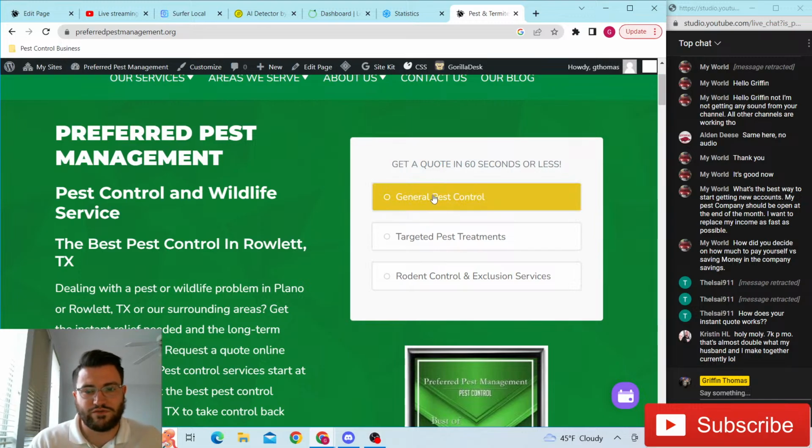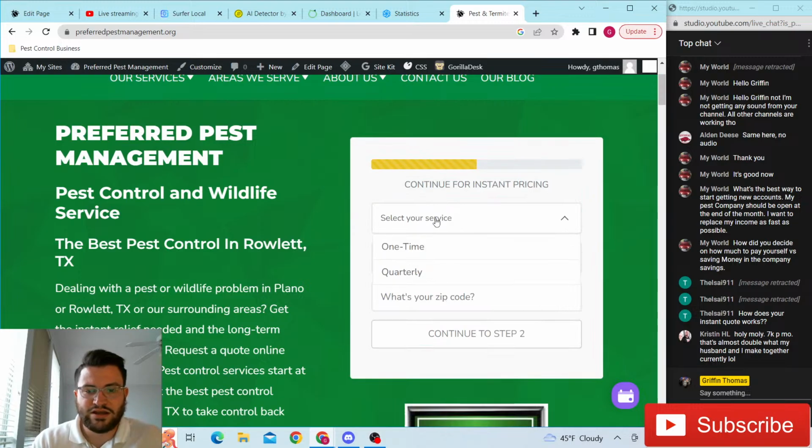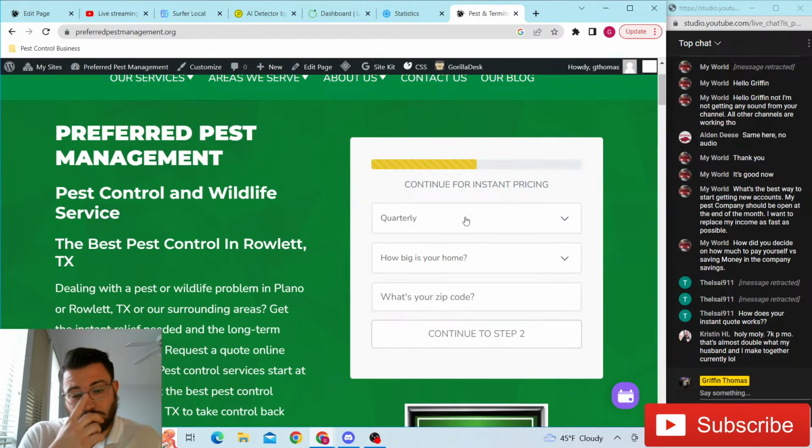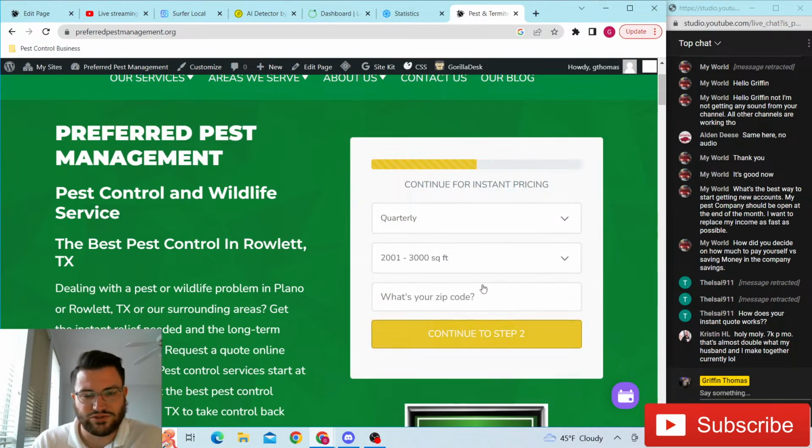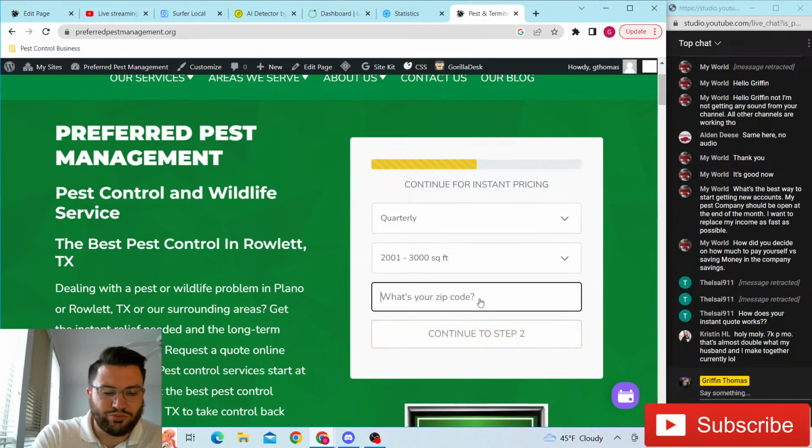Let's say someone's looking for pest control. They click that. They can say, do I want a one-time or a quarterly? They select quarterly. A lot of times they pick one time and then they end up converting to the quarterly. But let's say we do quarterly. Then they tell me roughly how big their home is. Let's say it's an average home, right around 2,000 square foot. And then you put in your zip code.